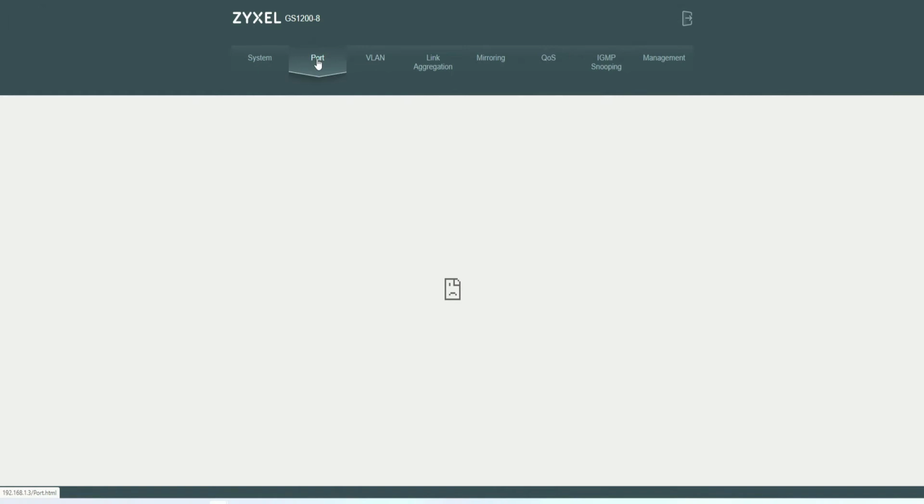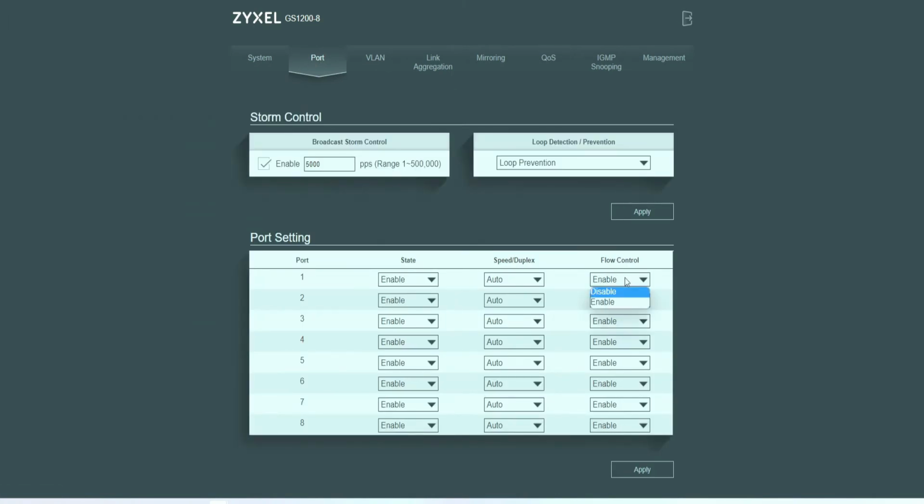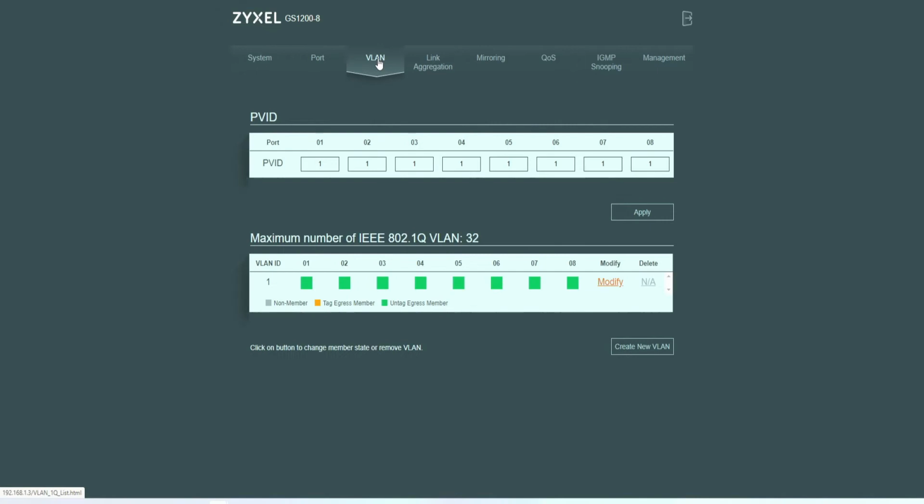Give it one moment here. Alright, there you go. So we have the state enabled for all ports. The speed and duplex could be set manually if needed. However, we keep it on auto. And flow control we have enabled on all ports. Next we go to VLAN.